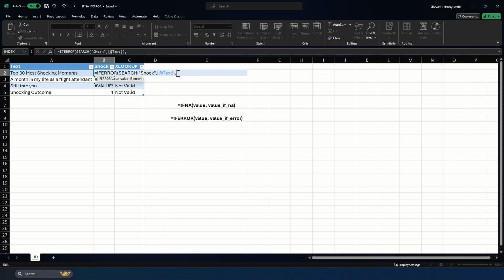And then we'll just do a comma at the end to move on to the value if error element of the formula. Now here is where we can return a value. I'm going to return a Boolean value of false, so I'm just going to type in false, for example, and I'm just going to close that. And now those two hashtag value errors have now been returned as false.